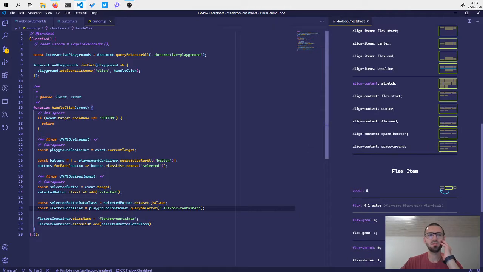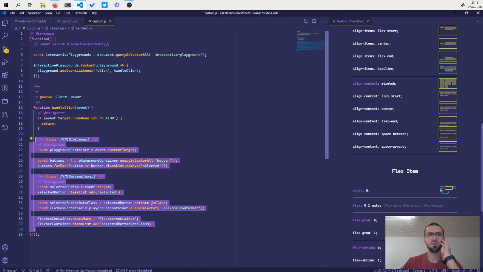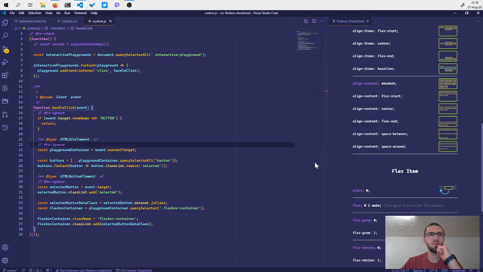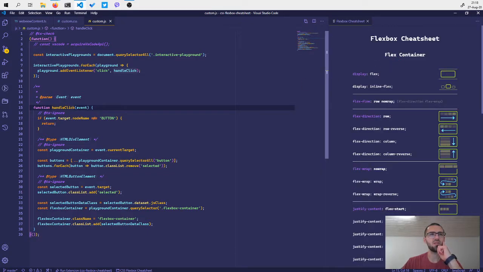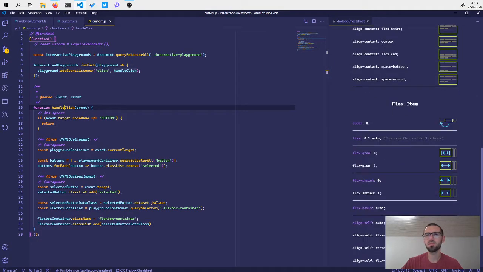That way I can almost reuse this part here. Otherwise, I can also make a new function. So this one will handle clicks related to the flex container, and I will also have one for handling clicks to the flex items. That might be a good solution as well.